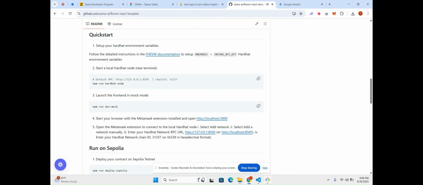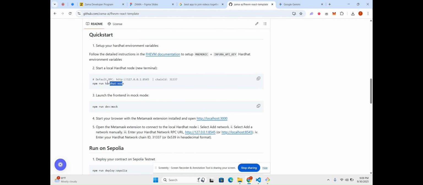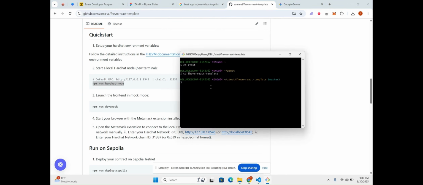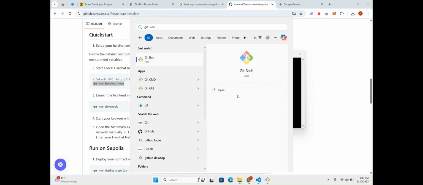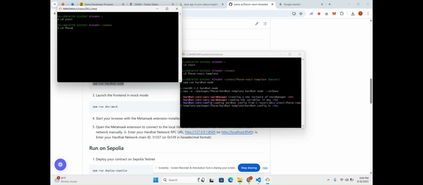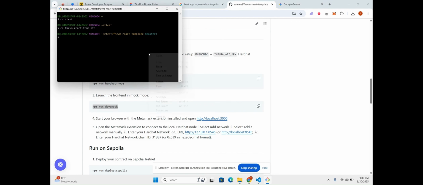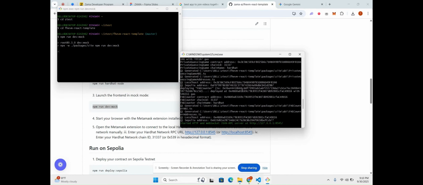Our final step before testing the game involves setting up the development environment, which requires running three commands simultaneously in separate Git Bash terminals. This is the official Zama setup for deploying and running FHE applications. In the first terminal, we start the FHEVM blockchain environment with npm run hardhat node. This initiates a private, local FHE-enabled chain on port 8545. We use this node for rapid development and testing before touching public networks.